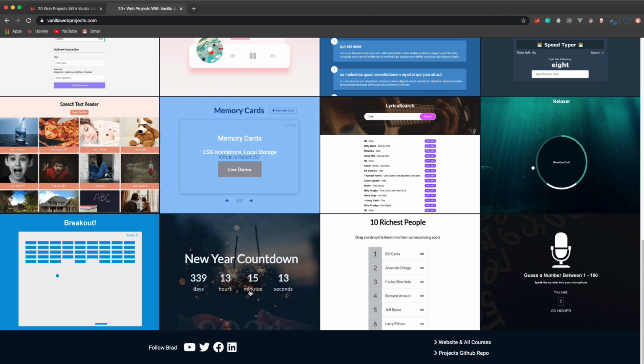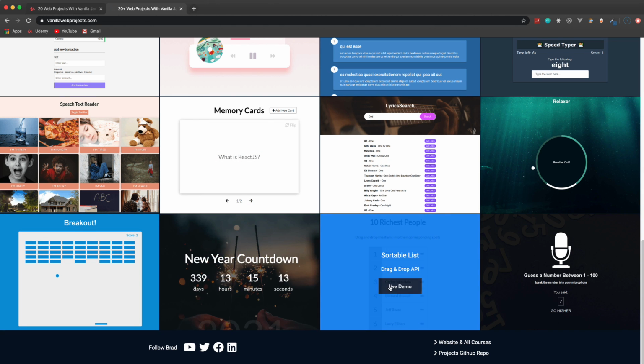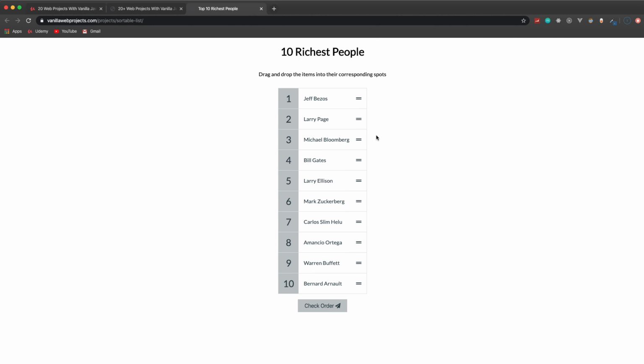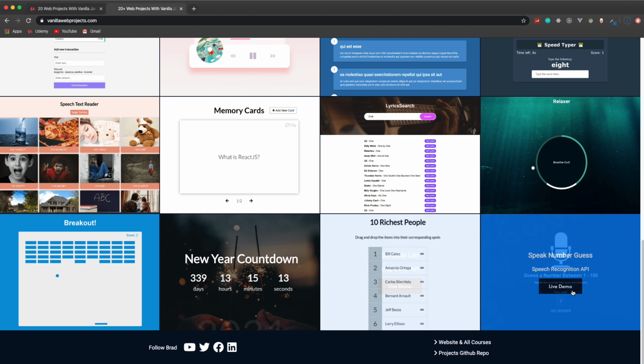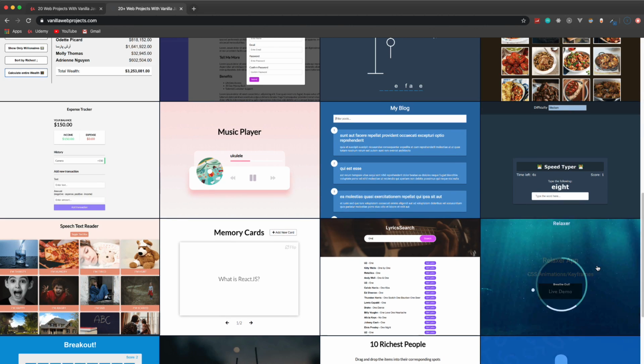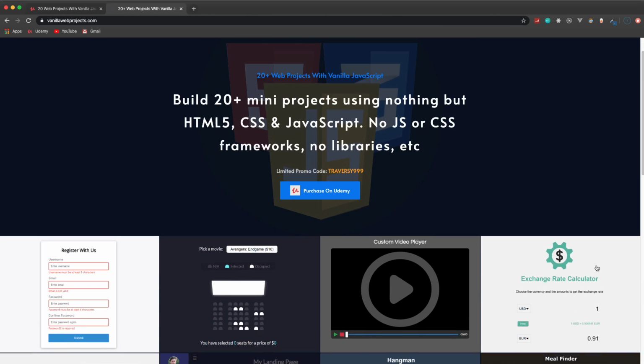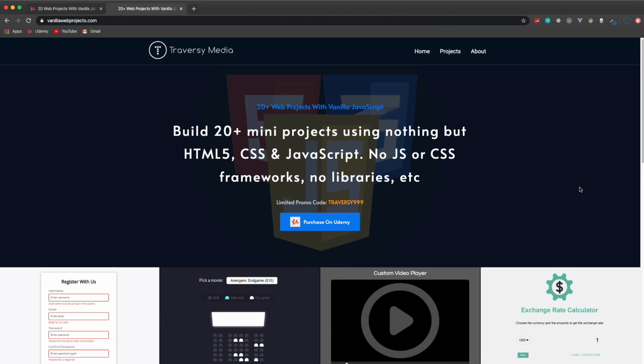So that uses Canvas. We have a New Year's countdown, and a sortable list. This is the top 10 richest people, and you can drag and drop and basically switch places and then check the order. Whatever's right will be green, and whatever's in the wrong place will be red. And then we have a speak number guess game. You guess a number, but you speak it into your microphone. So you can see every project is completely different, and they shouldn't take you longer than a few hours to complete.